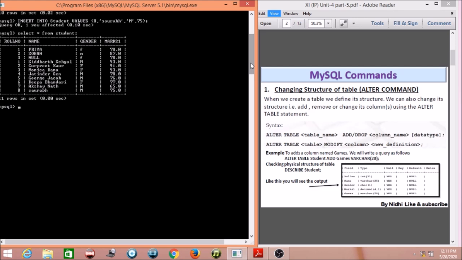So for using the alter query, I will write the syntax: alter table, and what is our table name? Student. After student I have to add a column, so I will write the add keyword. What is the column name I have to add? It is games. Then varchar is the data type, so I write varchar and a bracket with a size. I can write 26, 27, anything, 25 also. It is up to you. Then semicolon, enter. Query okay. That means the alter query is executed.